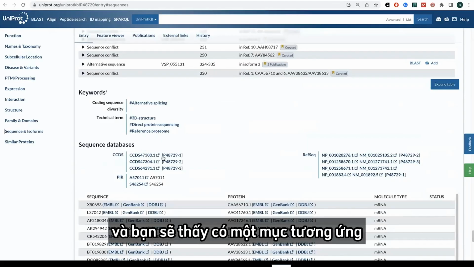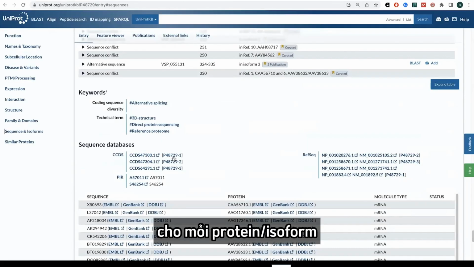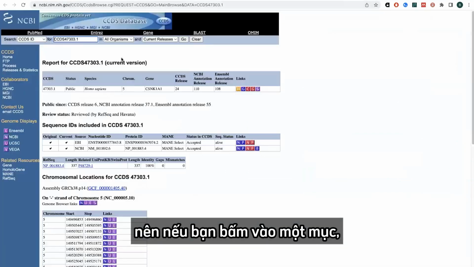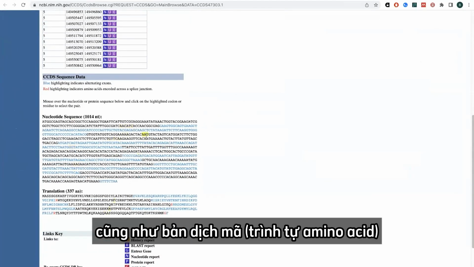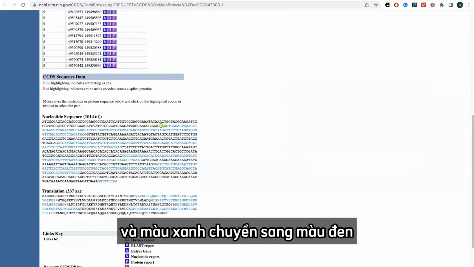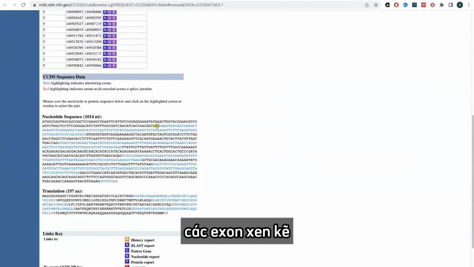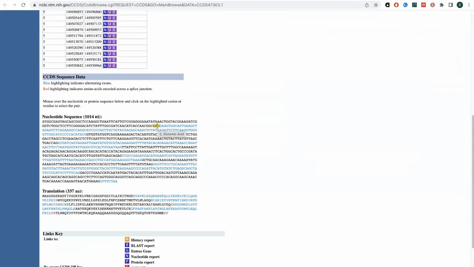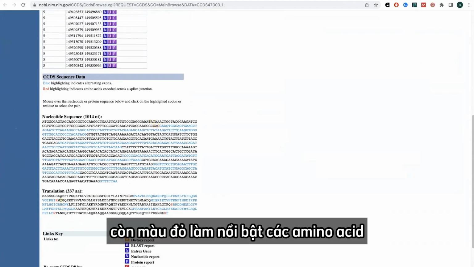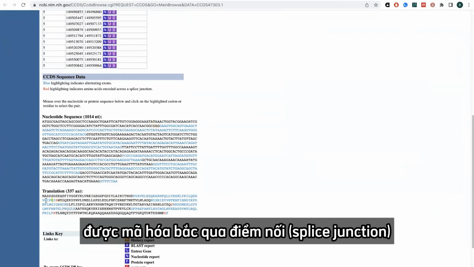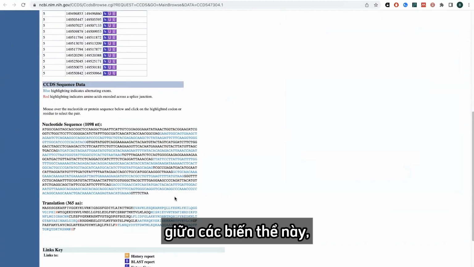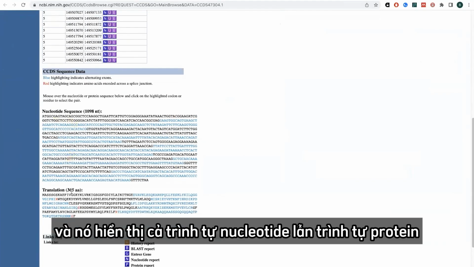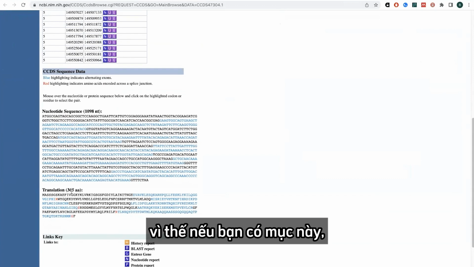And you can see that you're going to have one of these entries for each of the different protein isoforms that you have here. If you were to click on that, now you can see the nucleotide sequence as well as the translation. Where it goes from blue to black, this indicates alternating exons. And then red highlights the amino acids that are encoded across the splice junction. You'll see different sequences for each of these, and it'll show you both the nucleotide sequence and the translation.